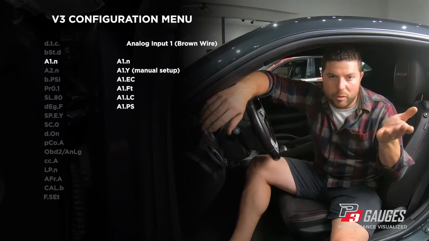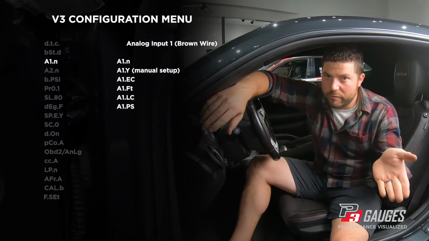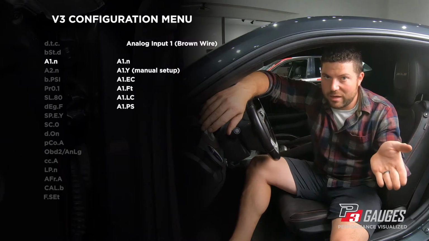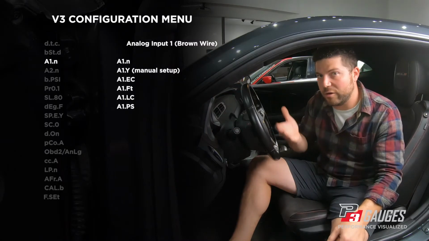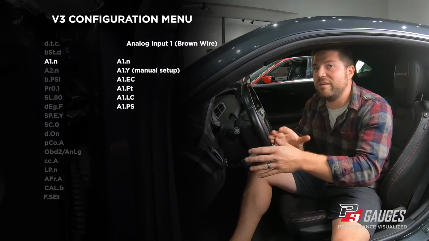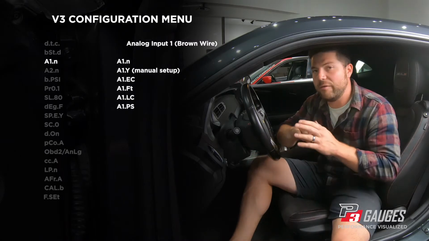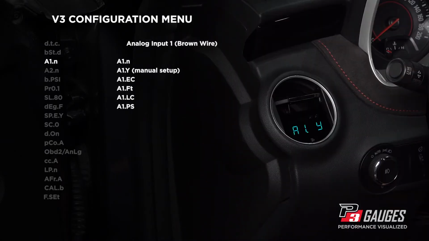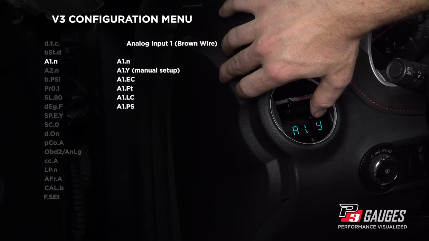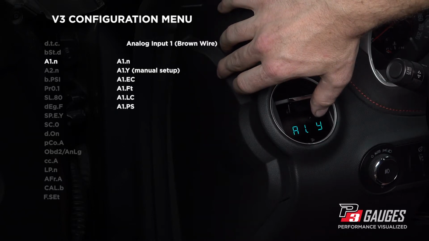So basically, if it's an oil pressure sensor and 0 volts is 0 PSI, and then 5 volts is 150 PSI, we can input those numbers into this gauge and it will auto scale everything in between to fill that in. So if we're doing that, we can scroll through here. We've got A1.Y. We're going to tap the right button one time.